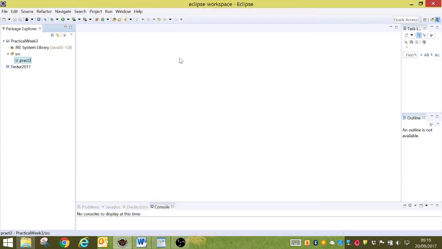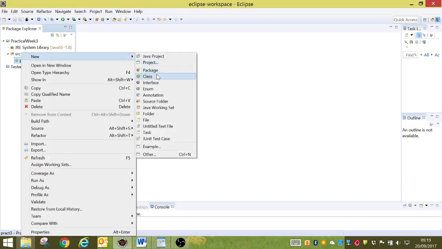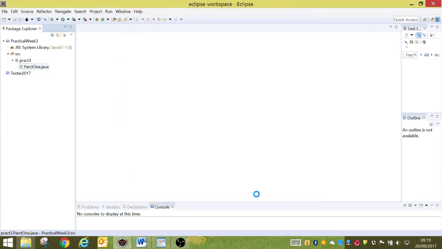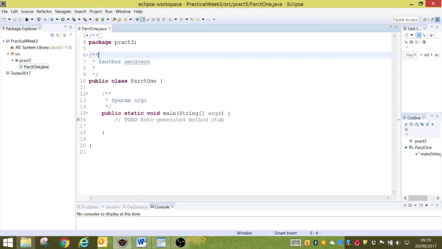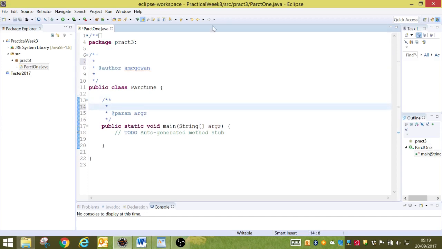Sorry, I'm creating a brand new project there. What I should be doing is right clicking and creating a brand new class. Again, a sensible naming convention here. It should be something like prac1, same sort of process. I want a main method. I'll generate my comments as ever and click on finish. Okay, so here we go. Again, can't emphasize it enough: make sure you put your comments in there as you go along.